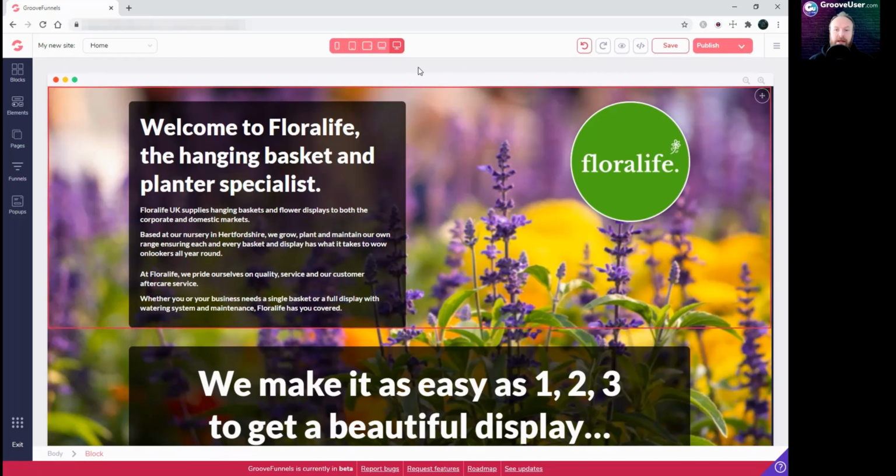So one of the issues lots of people are having is they're coming into GroovePages, they're designing their website and it looks great, but then when they're looking at it on a tablet or on a mobile, the formatting is completely jumbled up and not what they're expecting, and they're finding it hard to control the outcome.